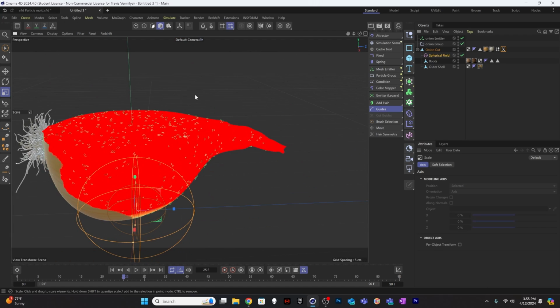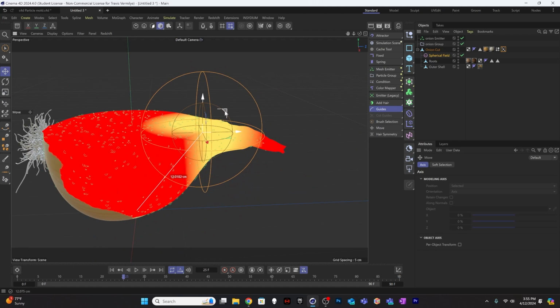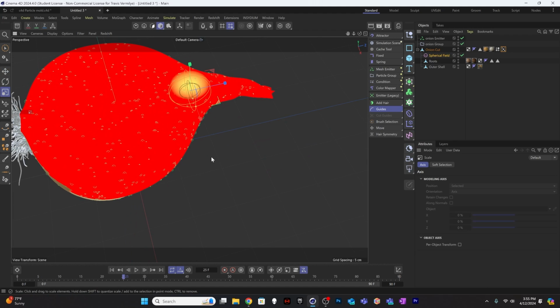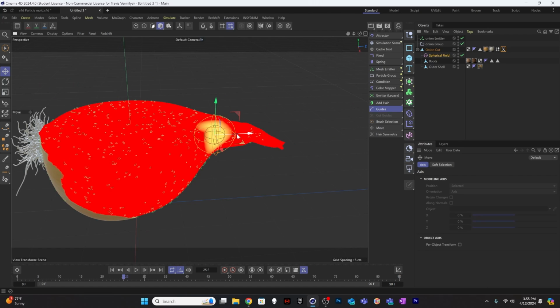And so what I want to do is place this right there on that corner and make it pretty small and move it over something like that. So essentially the size of this spherical field is going to control where our mold is going to be. So as it grows over time, as we animate the size of it, our mold is going to grow.